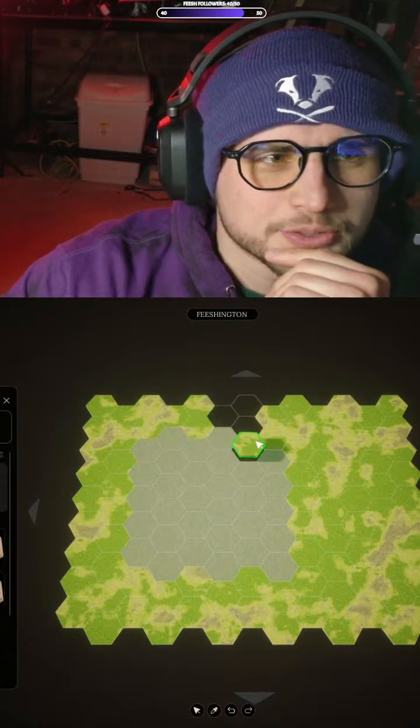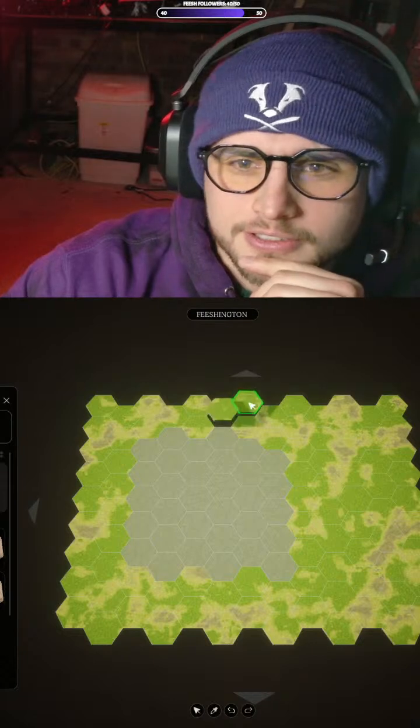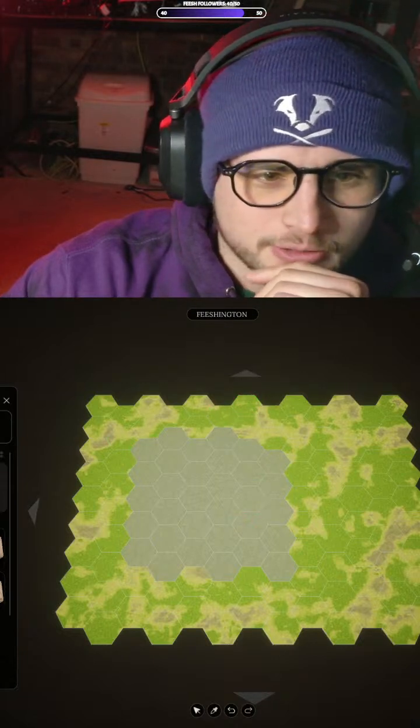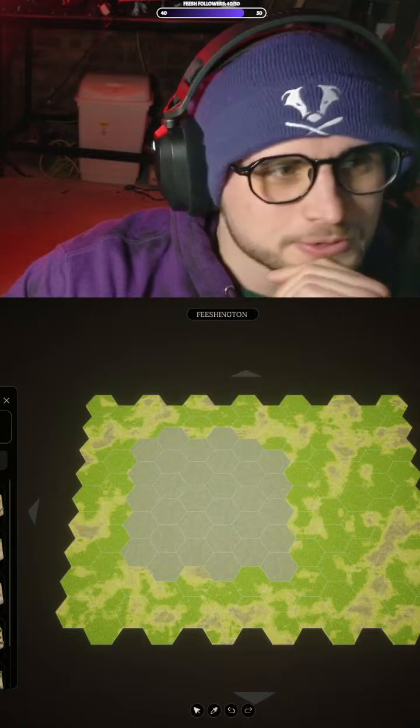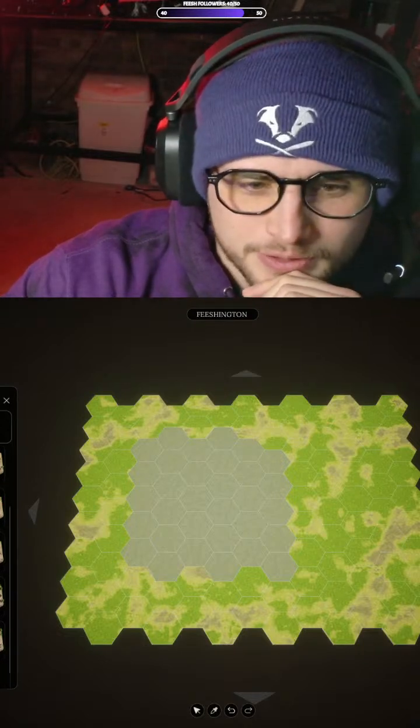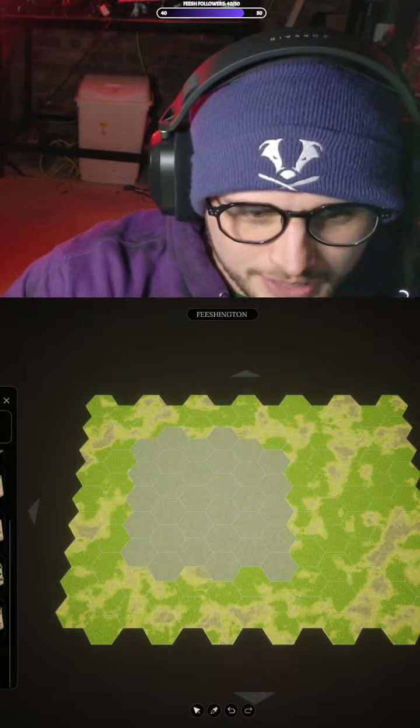No water in Fishington. We're going to fix that, don't you worry. We'll fix that right now. It's because we've got a river. Oh, we've got options with this river. What kind of river? Let's go for the most complex and irritating one that we can have. Yes, loads of water.